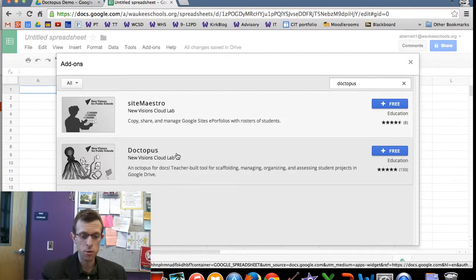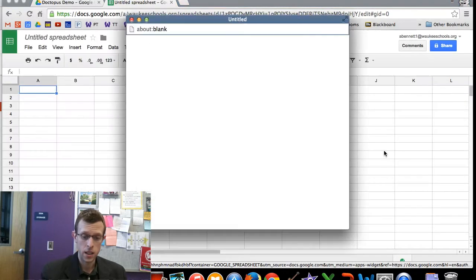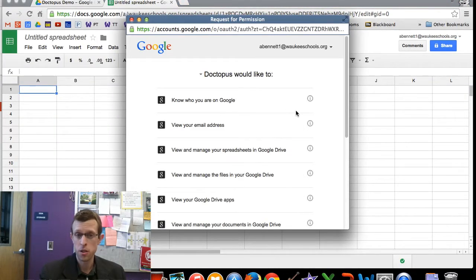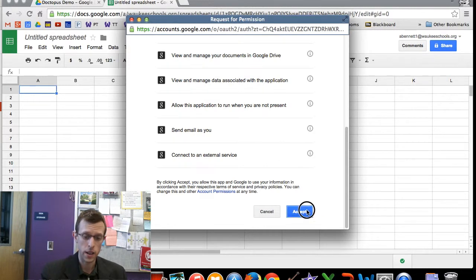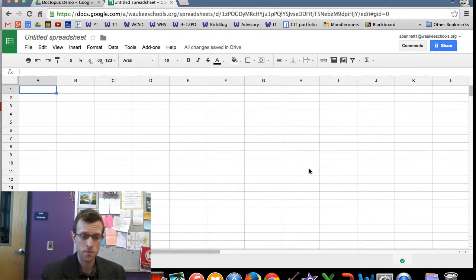And then it's going to be the New Visions Cloud Lab Doctopus. There isn't another one that you could choose here. Site Maestro is something different, so don't pick that one. Make sure it's the Doctopus. And that one's free. It's going to ask for permission to do a few things here, and this is a legit service, so go ahead and hit accept on this.